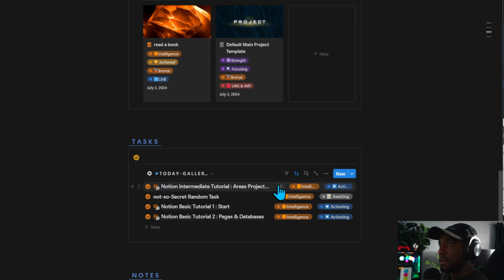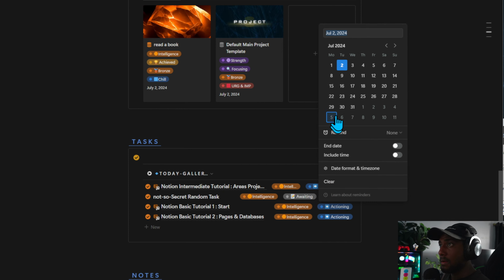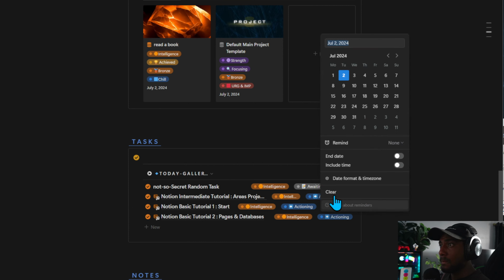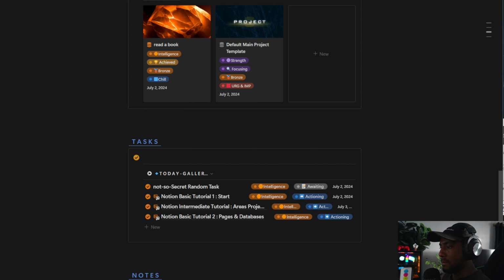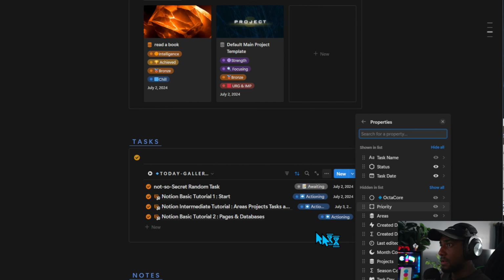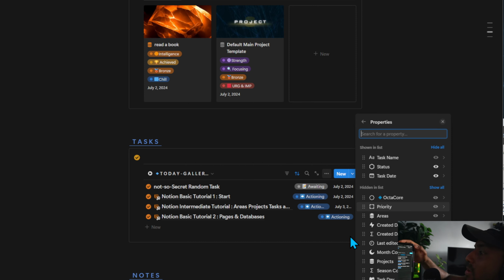I need to add the date so I can see what it would look like. Okay, I think I can only have one property in the date. Get rid of OctaCore. Okay. So, yeah. Looks so much better as a list. I don't know if you can see that. But, yeah. So this is what it looks like as a gallery.